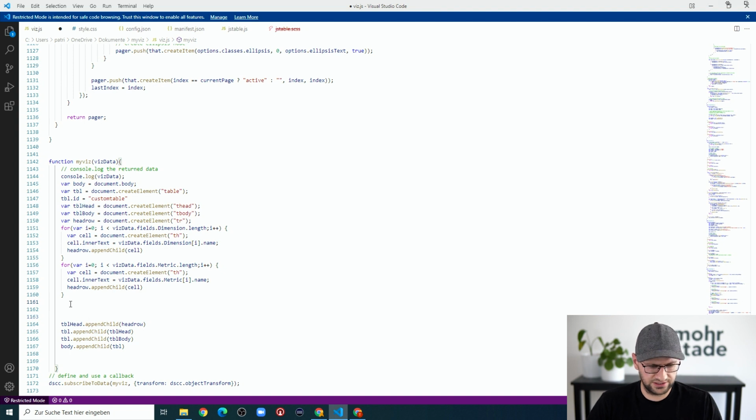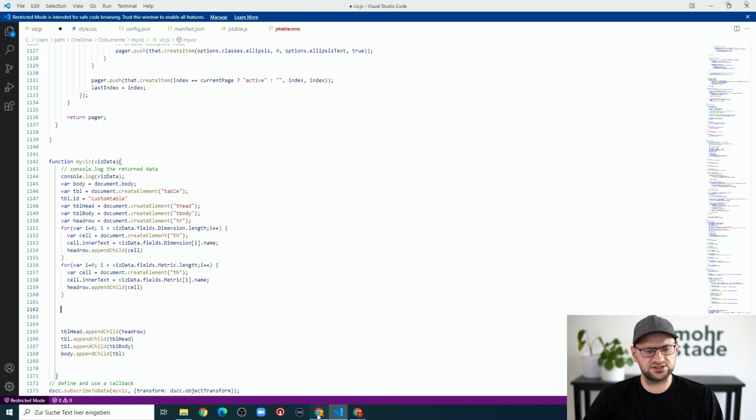So one thing is left, and this is all the data, of course. We need two for loops for this. Let's look back at the data.